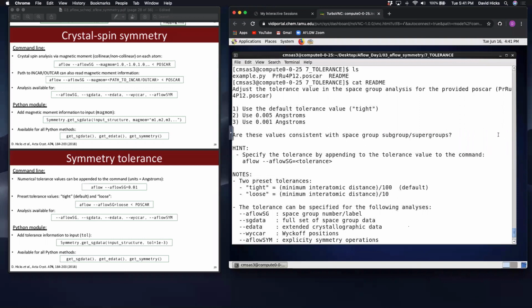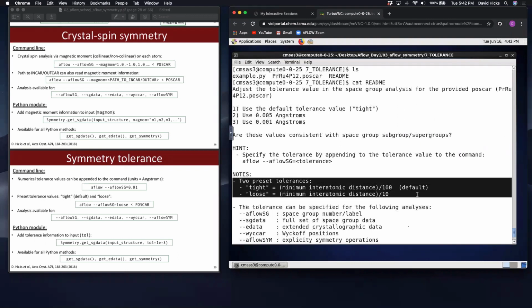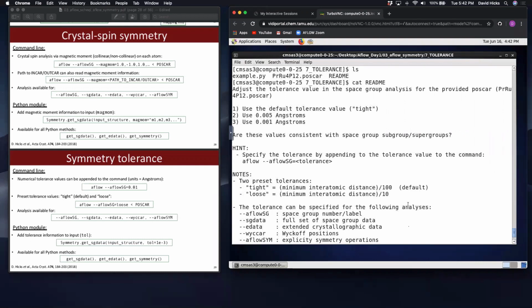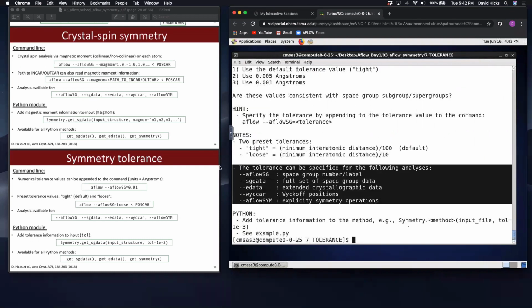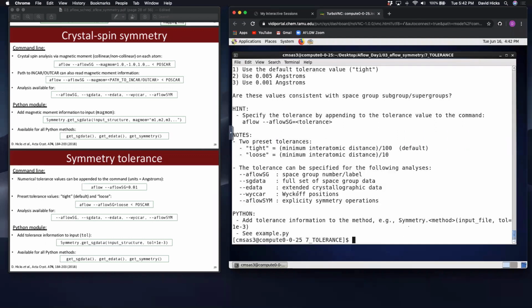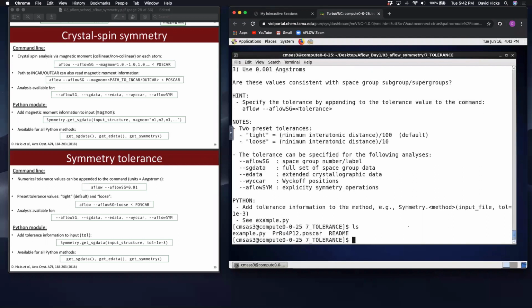Some space groups are related to each other: if you remove certain elements, such as translations or certain point group operations, they are basically subgroups or supergroups of one another. We're going to see if we can capture this just by changing the tolerance. Again, I mentioned the two preset tolerance values we have. Here they are written out, along with the analyses for which the tolerance can be specified. So let's see what we have here.